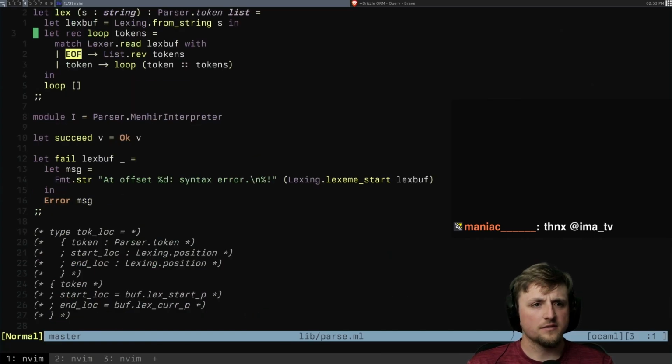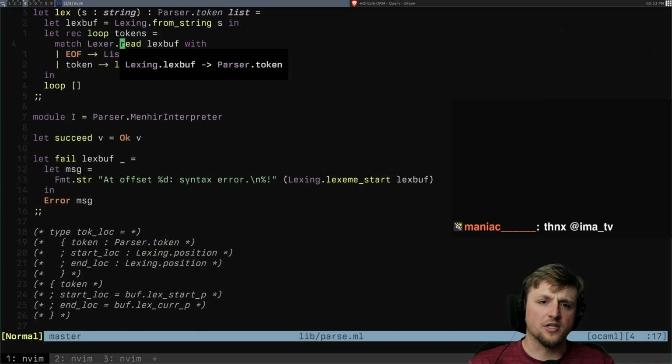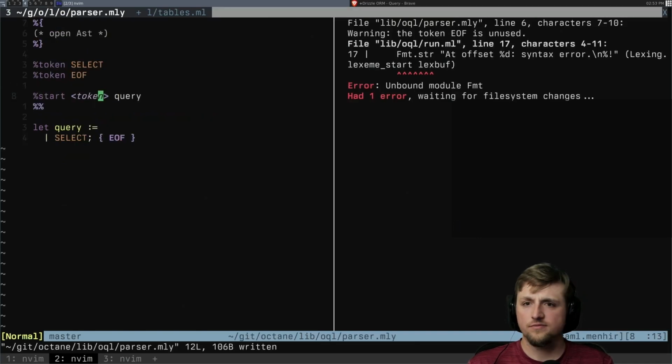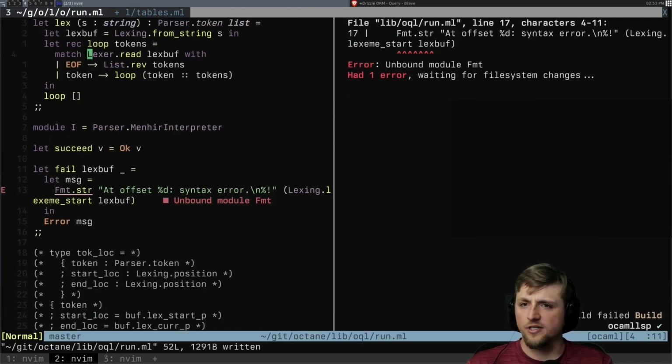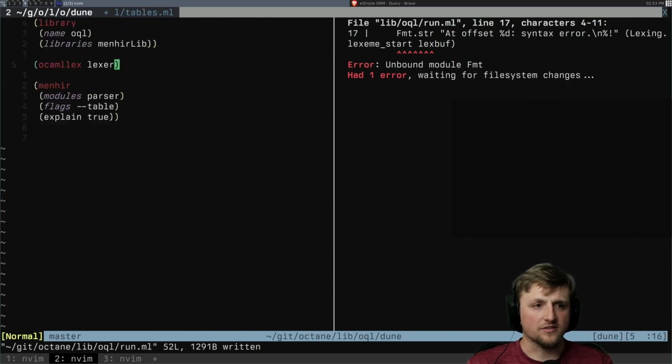Parse ML. What does Lexer read? Parser.token. Parser.token. Yeah, okay, nice. So we go to run and we should be here and we're in run. All right, I just don't have fumped in this one. Okay, that's fine.